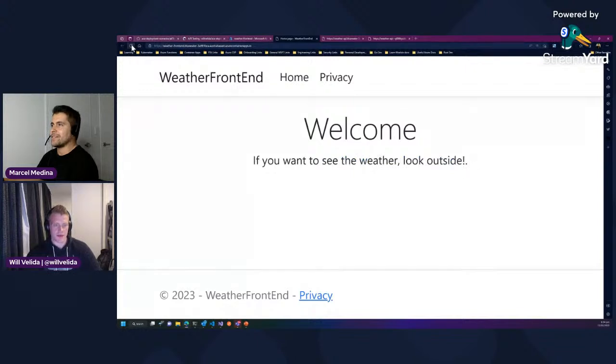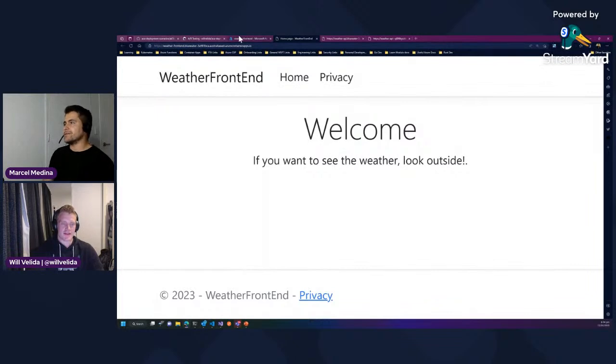So there, because traffic has been allocated 50-50, we've got a 50-50% chance of landing on different revisions. So that's a very, very basic scenario.